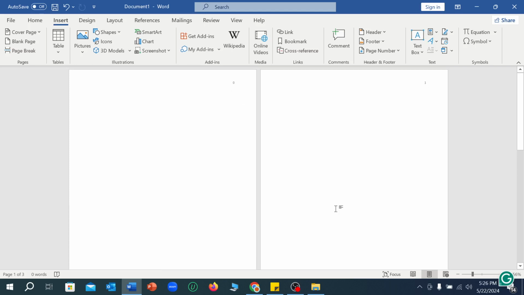So guys, in this way you can change the Microsoft Word page number very easily.